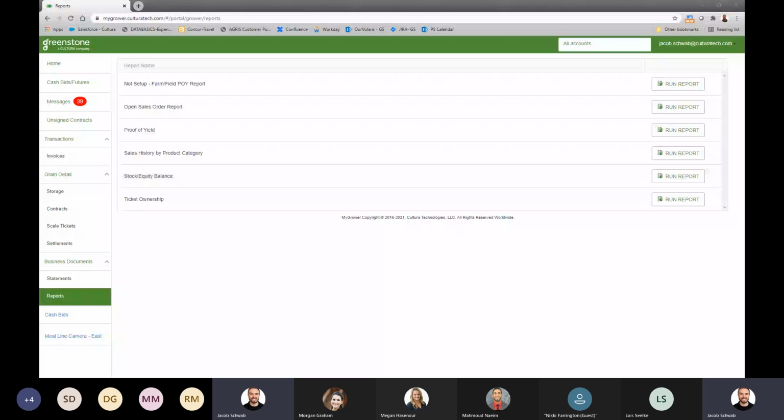And also for our more retail-oriented customers, we have a volume report, or as some people call it, a sales history by product category report. So it allows your customers to go in and see, by product and by product category, the history of their purchases. We're looking to constantly build this library of reports that we can make available to your growers, again, so that they can self-serve.